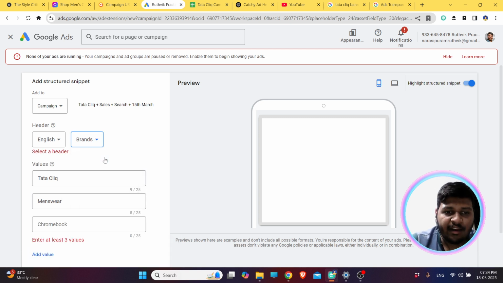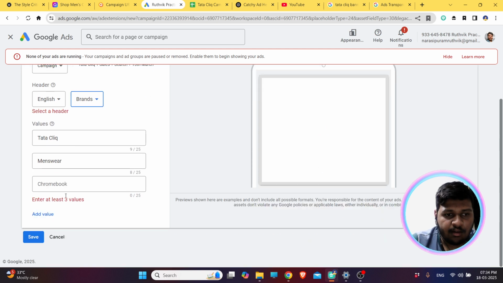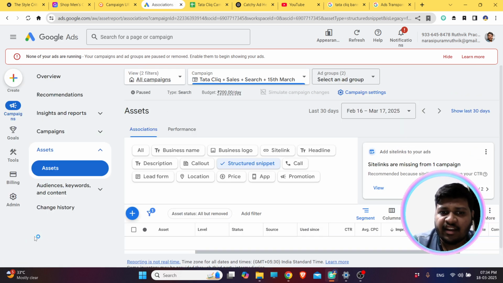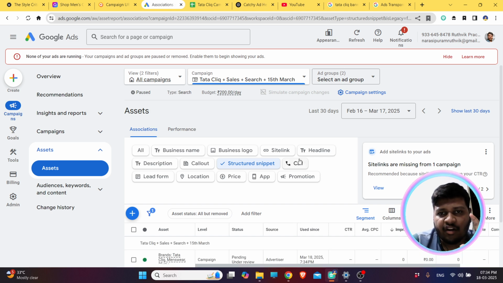Either you can use the brands. It's about brand, at least a common value. So it's asking for three values. So I can give like my all about clothes. Yes, you can add top luxury or anything in the structure snippet so it can attract people.